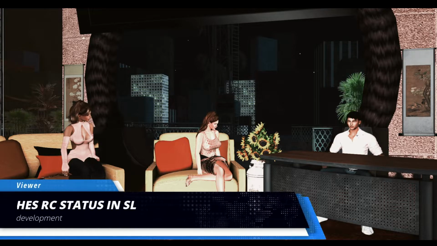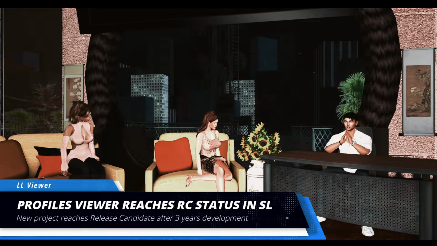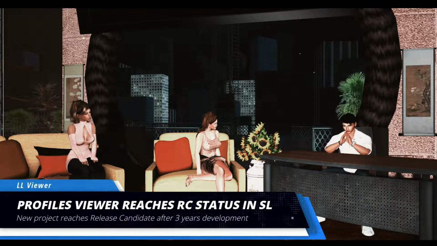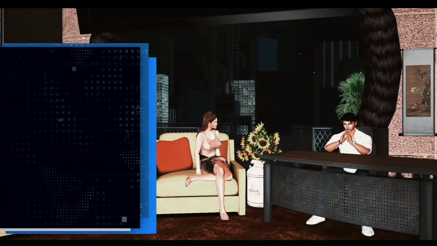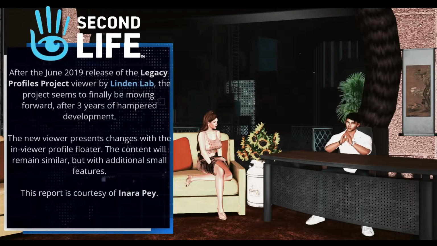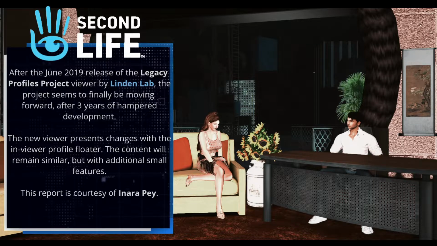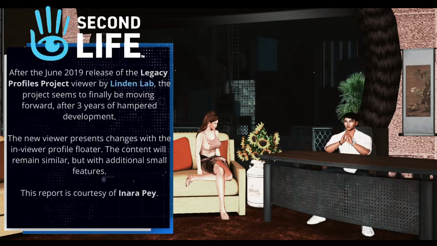Me too. In more news, for the Linden Lab viewer, the profiles viewer has reached release candidate status, after about 3 years of development. It's been a long time. They started the Legacy Profiles project in June 2019, and now it's actually on the release candidate. This means there are some changes coming up, most likely, to the profile floater. The additional features are making it easier to work.